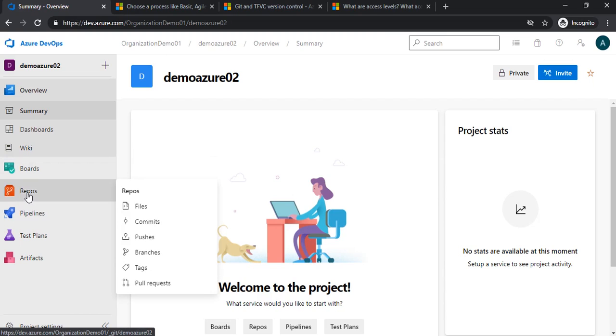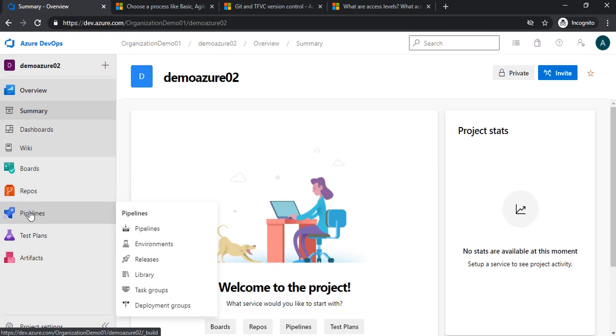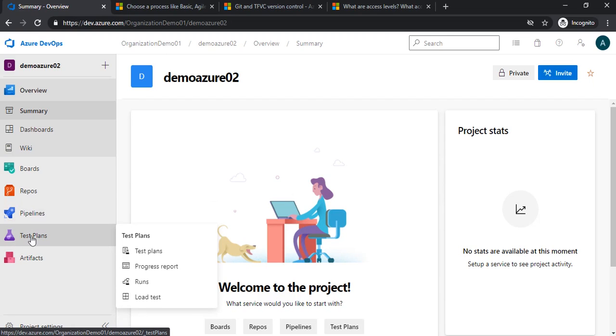Now we have the repo. We will have our code here simply, right? This is used from the code perspective. Pipeline will be used for the automation of our building and automation of our deployment. Okay, test plan, as updated, will not be available for me because I am logged in as a basic user, so I will not be able to create a test plan. We will have to go for the test case license, test plan license.